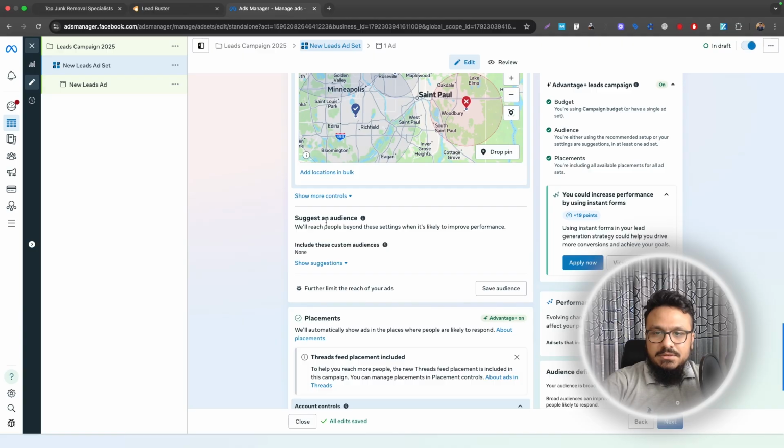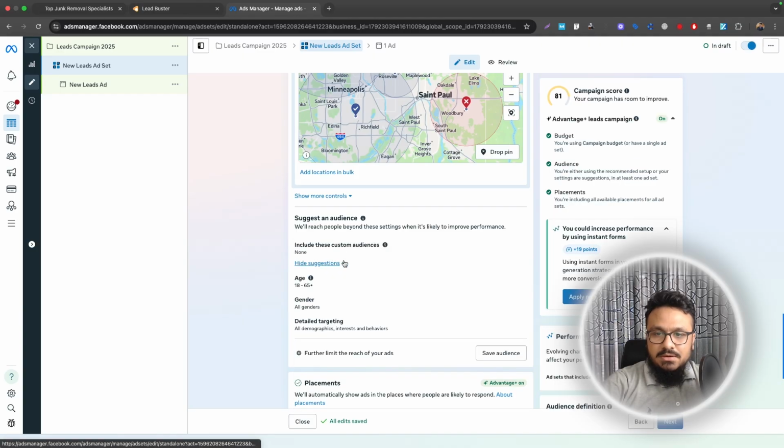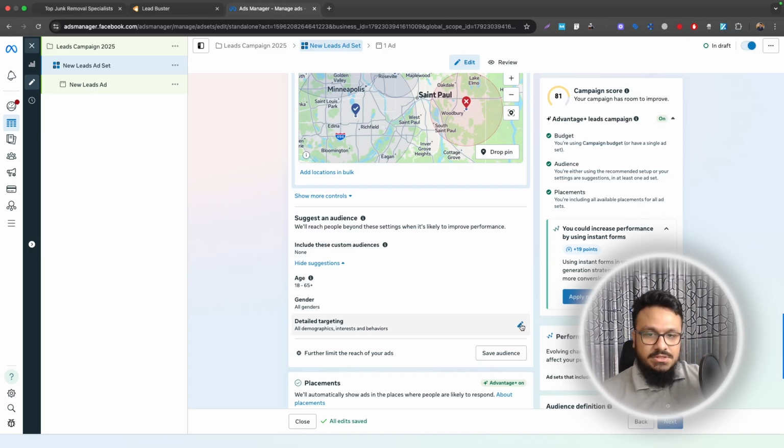If you come to the suggestion audience section, you can just click on show suggestions. You can select the age range. You can, if you want to show it to a specific gender, or if you want to do detailed targeting, although I don't suggest doing that because that's why we have to be really good with our creatives, with our images, videos, and ad copies and stuff. If we do that, we don't have to do detailed targeting here. Facebook's going to find the best audience for us. That's why broad targeting is king.